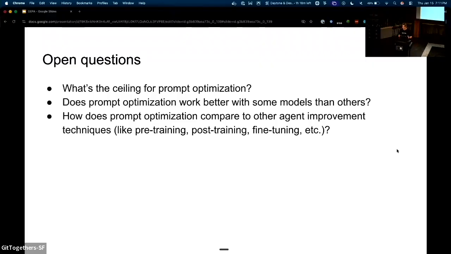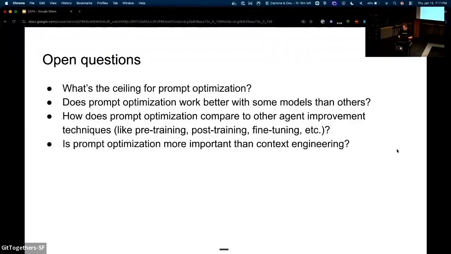Also, how does prompt optimization compare to other ways of improving agents? Like the things that I mentioned at the beginning, like pre-training and supervised fine-tuning and reinforcement learning. Is this on par? Does this come nowhere close?